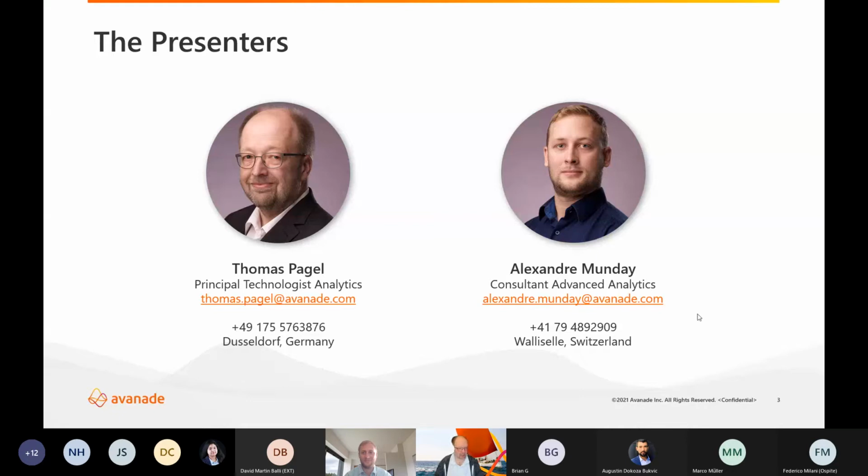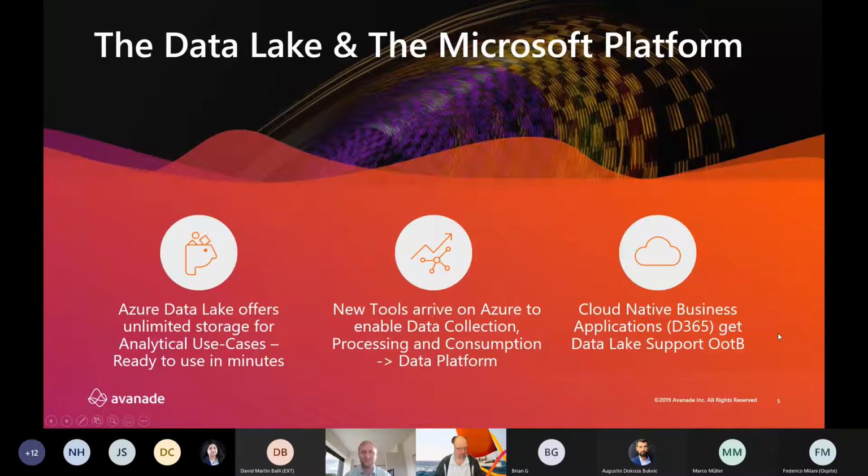So what is a data lake, and what are we talking about here? Primarily, the data lake for us is just a big data store. So unlimited data, and it's optimized for analytical use cases. It's ready in minutes, so you can just provision it easily from Azure. And then you have unlimited storage there, and you only pay by the gigabyte you put on that.